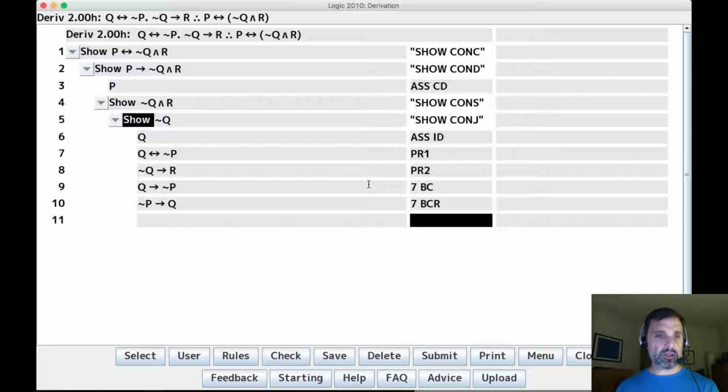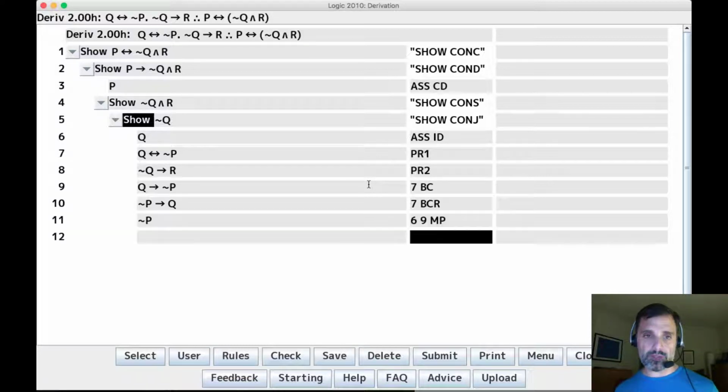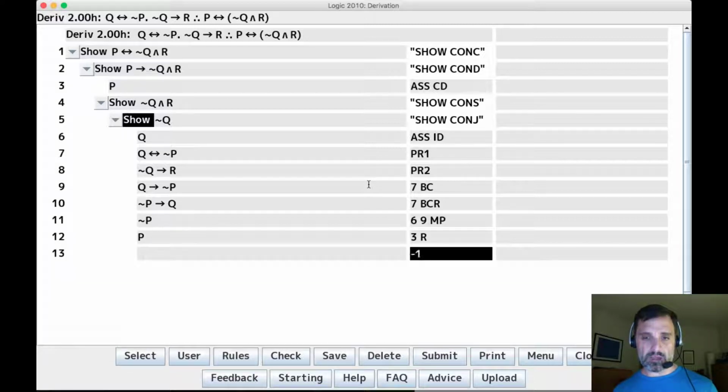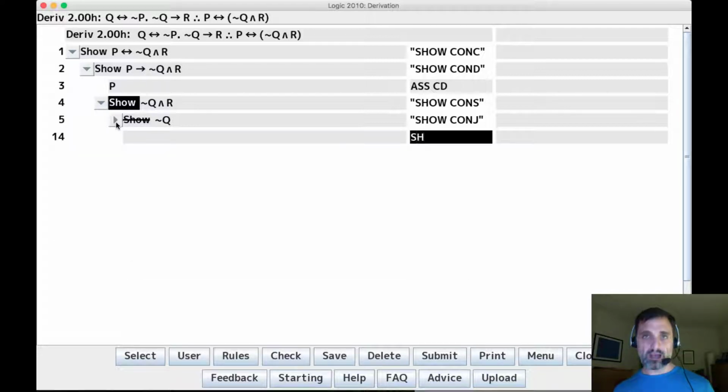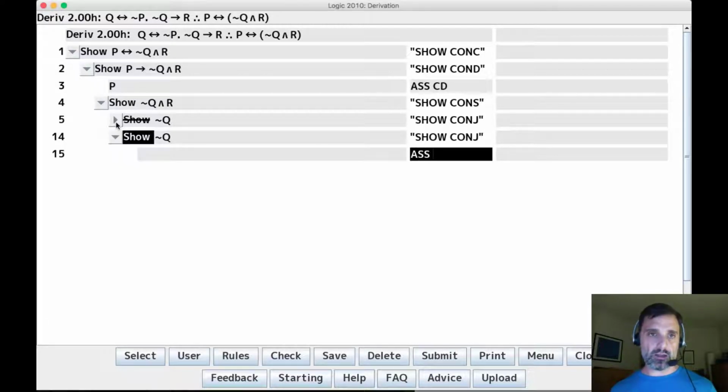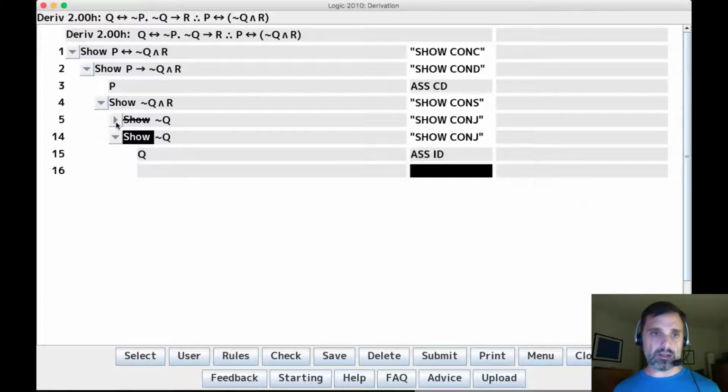And if we look, we can see, oh, with 9 and 6 we can do modus ponens, because the antecedent of 9 is Q, and that's what we have on line 6. And that's not P, and 3 is P, and so now we have an indirect derivation of not Q. Don't care about the insides anymore. Now we want to show the other conjunct, and then we'll adjoin them.